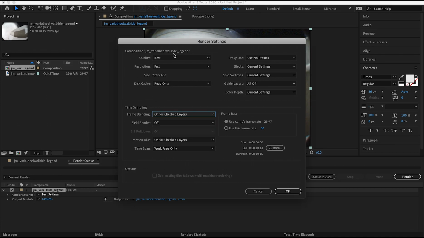So as far as the composition up here, I don't touch any of this stuff. I think this is good to go. You're going to want to go down to time sampling, frame blending. You're going to want to click off for all layers. And again, we're using a VX1000. This is what I found to be the best options. Field render is going to be lower field first. It's a VX, so you're going to want to use lower field first. Motion blur off. Off for motion blur.